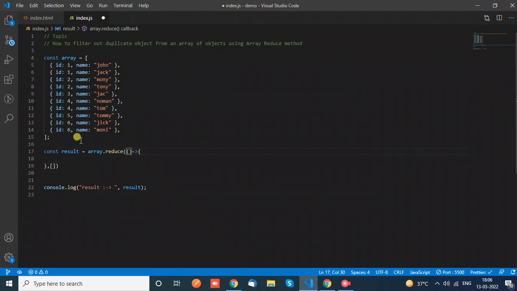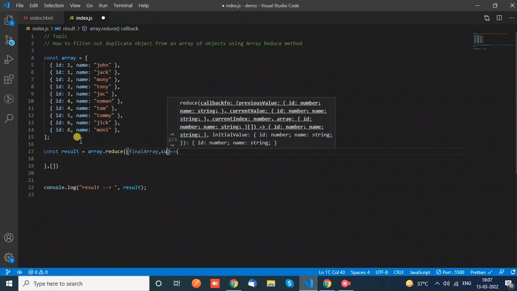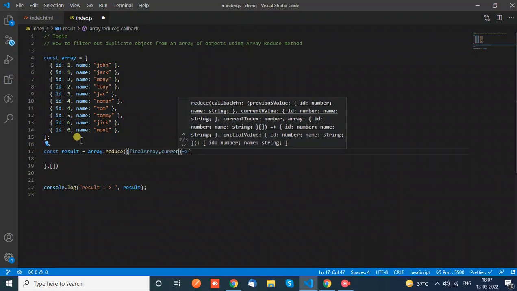In this callback function we receive four different parameters, guys. The first one is the final array. Basically this will be the array in which we store the result after calculation. Most of the time we see total over here, but we are keeping it as final array, in which we will store the result. And current will be the current element.